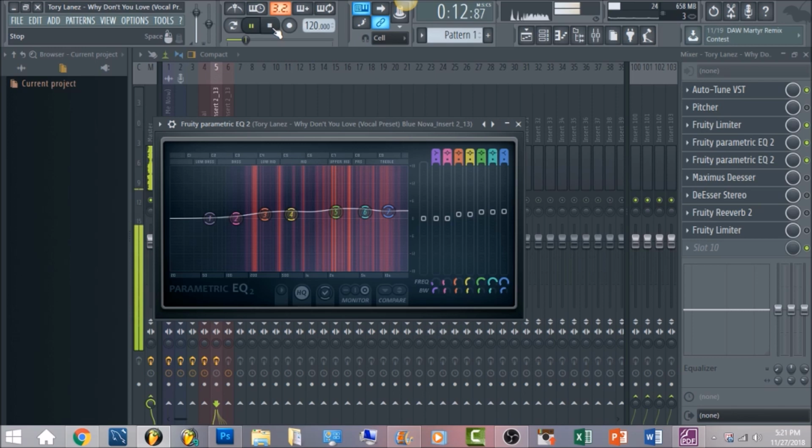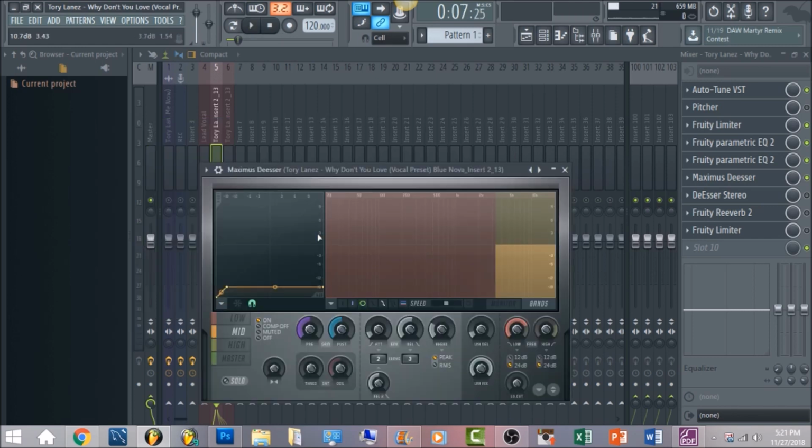Now, the next thing is going to be a Deesser. I have included a free, stock Deesser in FL Studio, which is going to be Maximus, and I have adjusted the settings to fit exactly how it should sound. Now what you want to do is click on presets, click the De-esser split band, and that's going to load up this initial preset. After you load up the preset, you want to drop the band down to -18, and that's going to take care of all the sibilance in the vocals.